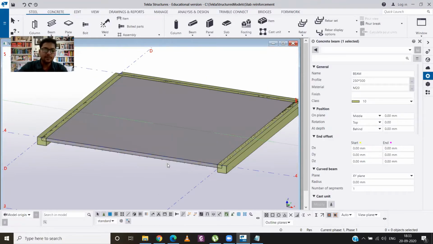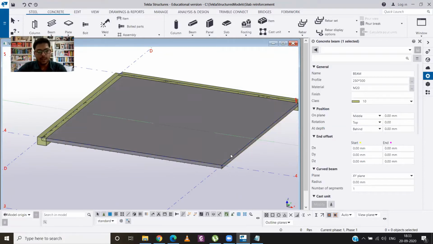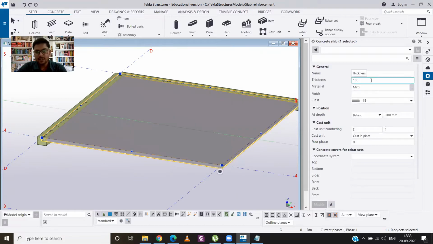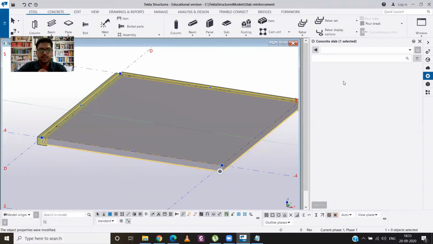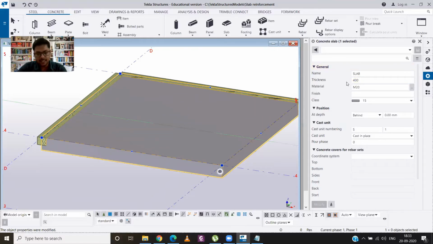I can delete any beam and add it at any time of the modeling. Also, I can change the dimension of the slab. Like I want to make it 200 or I can make it 400. Whatever I want, I can make the changes instantly at any point of time while modeling. Similarly, whenever you change over here, it will also make your changes in the drawing. Now, let's make it 100.